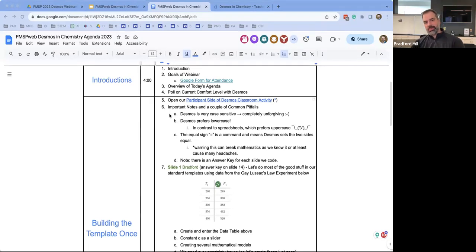And as people are logging in, I'll say a couple things. Desmos is very case sensitive. You might be familiar with this with spreadsheets. Years ago, spreadsheets were case sensitive to uppercase, but that has largely gone case neutral. However, Desmos is still very case sensitive, and the funny part is it's lowercase. And so that's just a wrinkle that you've got to remember.